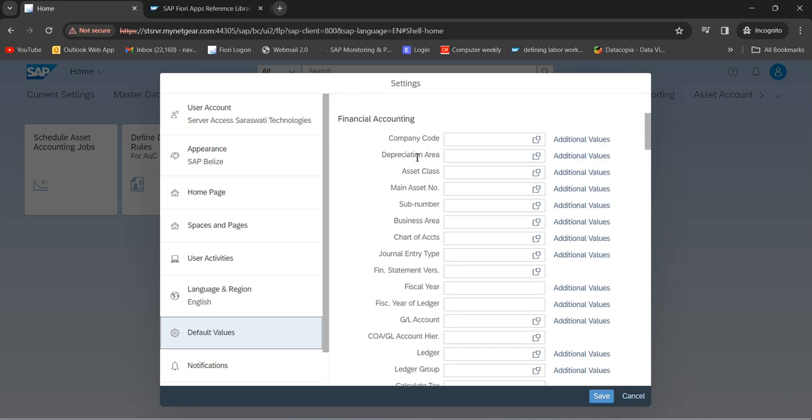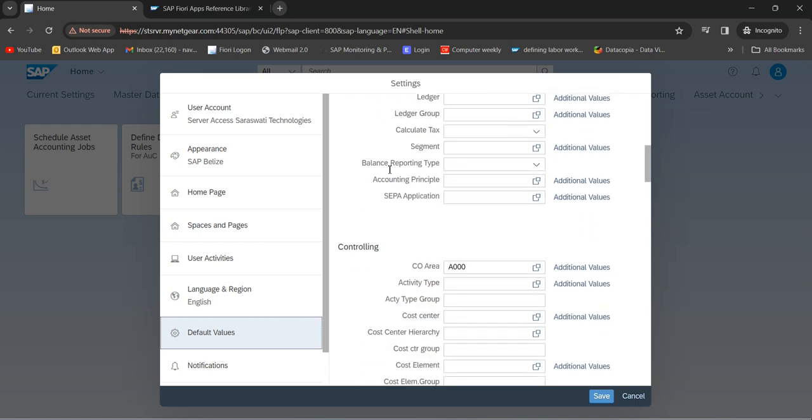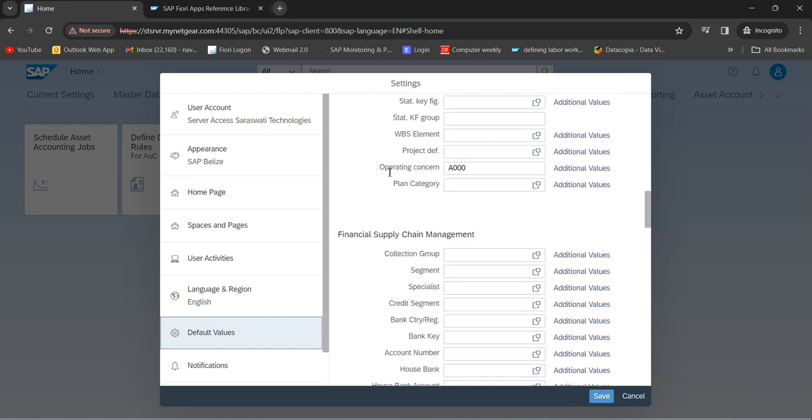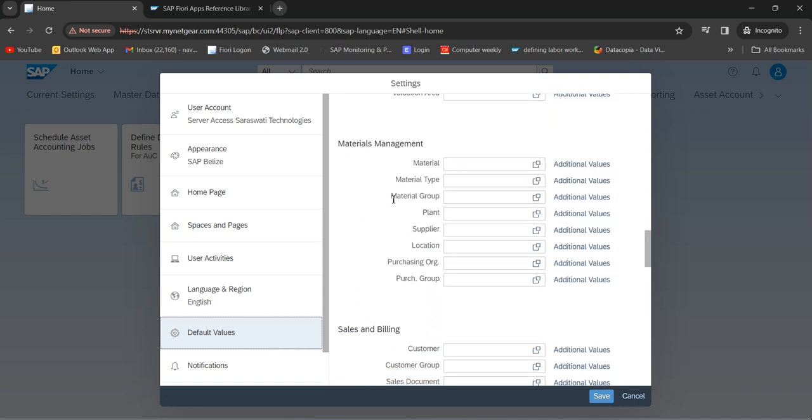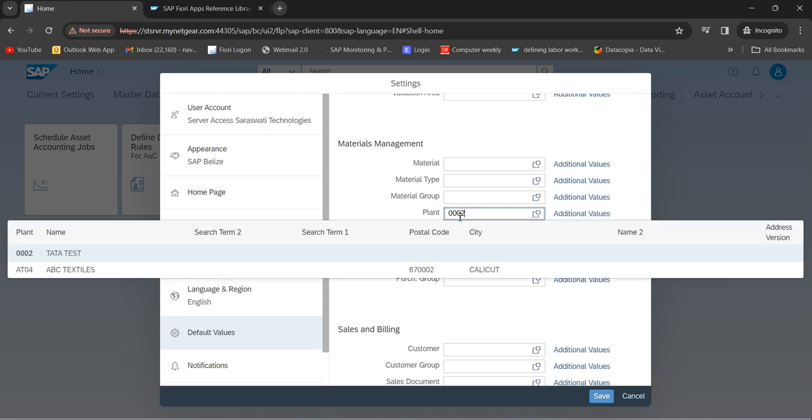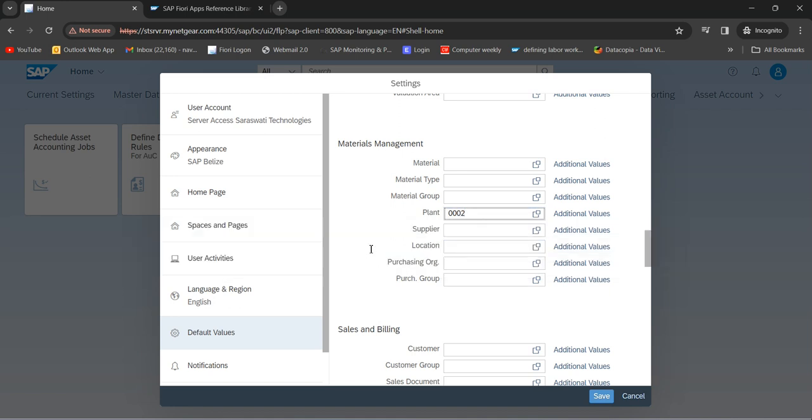See, I have the company code and financial information. Like that you can see controlling information, FSCM information, and here you can see materials management. So here I can give, for example, this plant as default. So wherever I go, this plant will be available by default. If I want, I am able to change it.